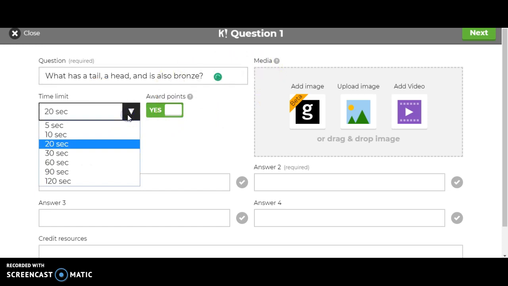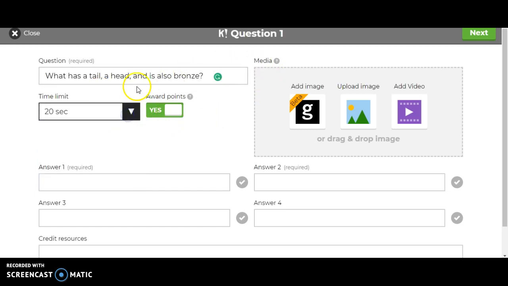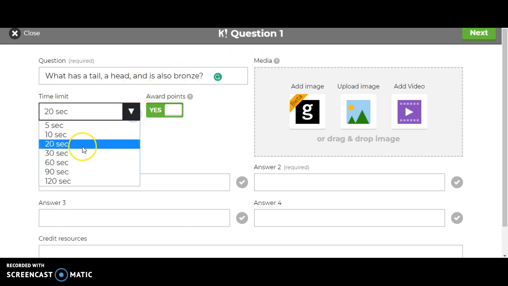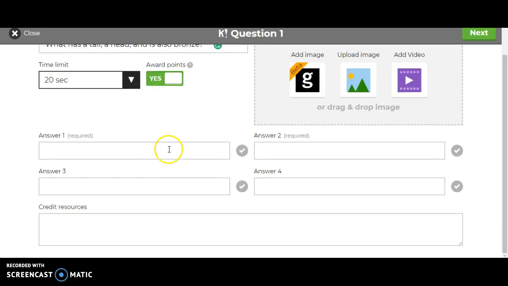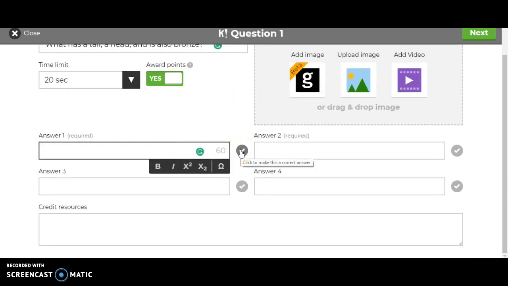Okay, you can set a time limit for your question. I think 20 seconds will be sufficient. Then you can also attach an image or video to your question. And then you have to set the answer for your question.